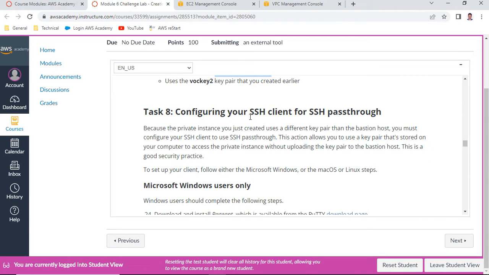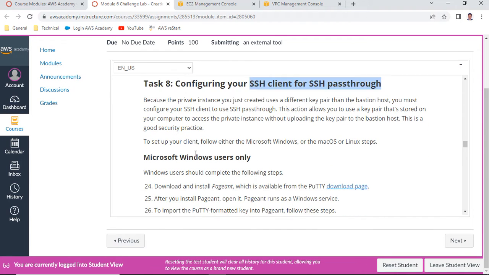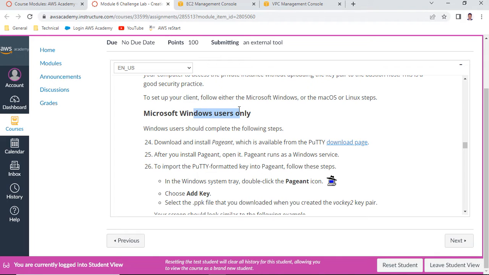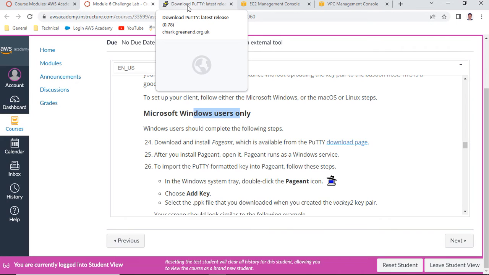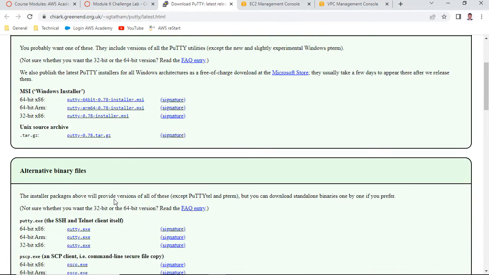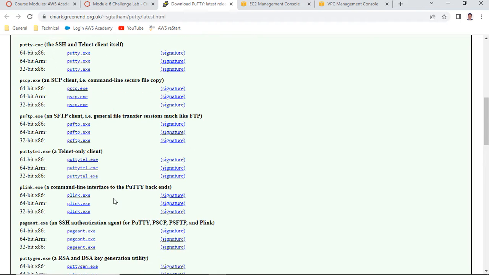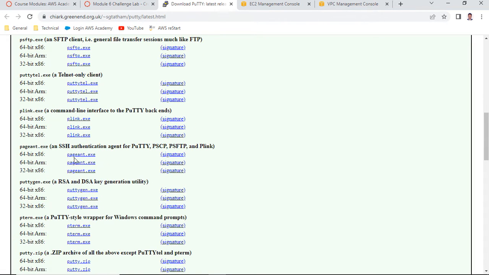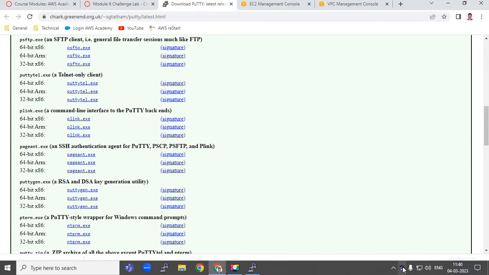Now configuring your SSH client for SSH pass through. For Microsoft Windows users only, please follow this. Download and install Pageant. Here is your download page. Open a new window. Please follow the instructions very clearly. Here download this Pageant. See this one? Yeah, this one. This is 64-bit. So I download this and run this. It will be running, so it will be there in your memory like this.